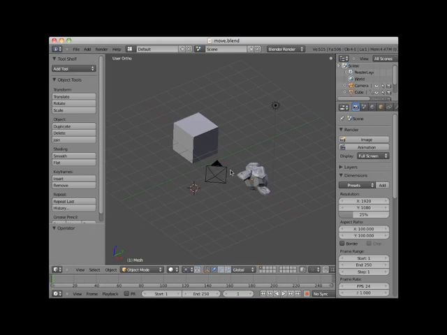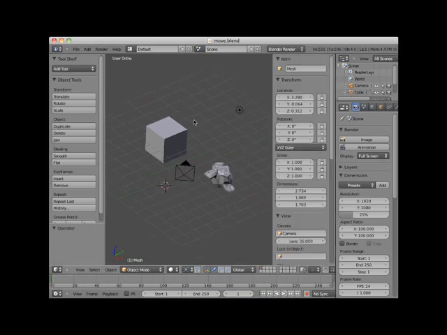To demonstrate how to move objects, I've placed a cube and a monkey object in my scene. I will open the right 3D Editor Viewport Control panel and press Control Up arrow key to go into full screen.